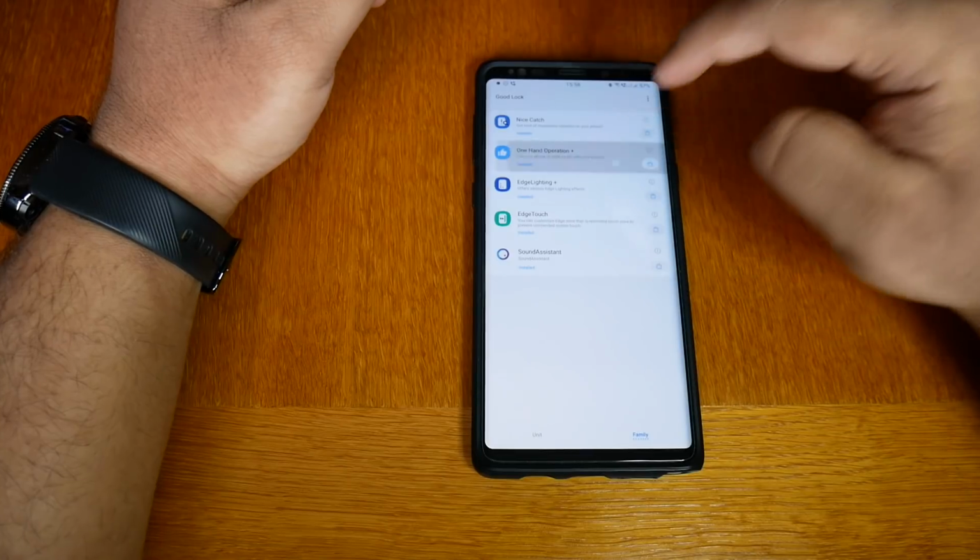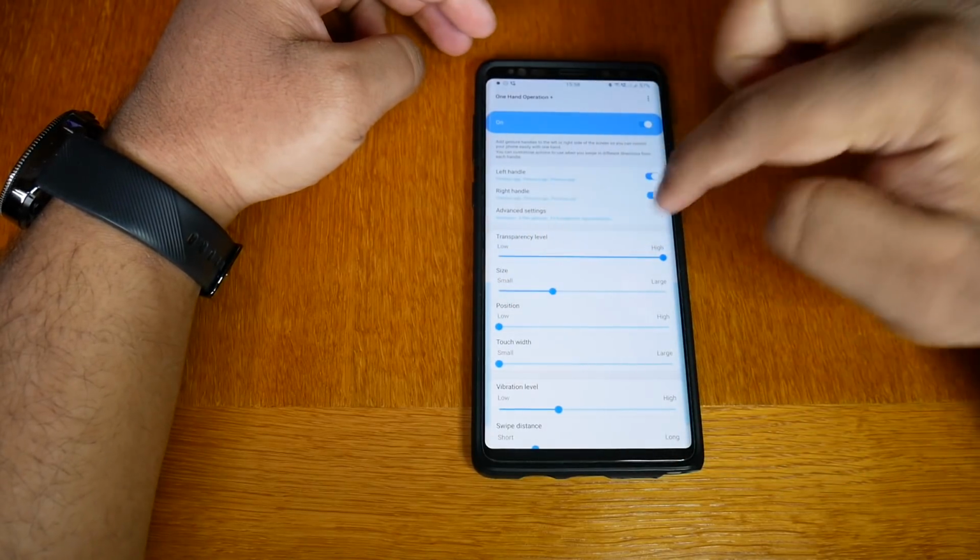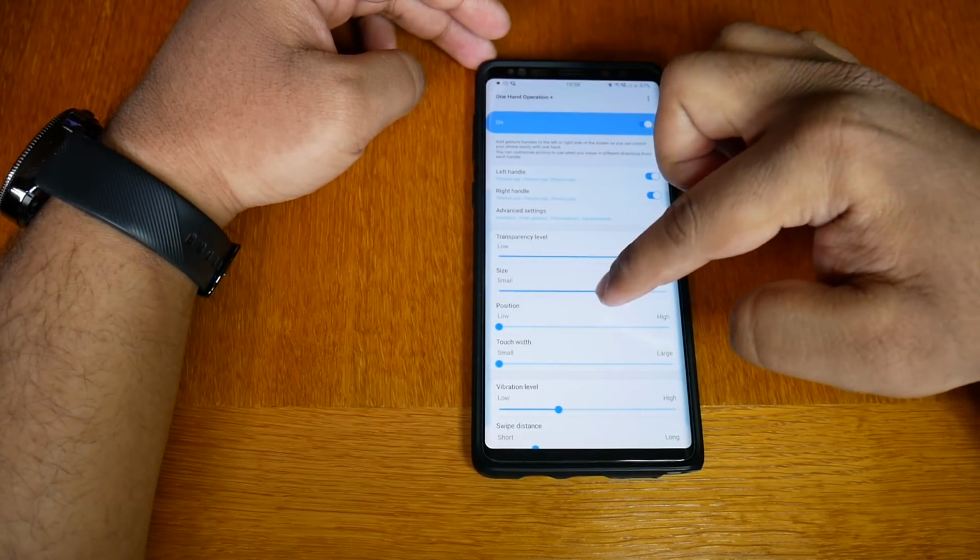So you've got here One Hand Operation Plus. This app is really good. What it lets you do, you can see these little blue bars here. Let me just make them bigger so that you can see them.